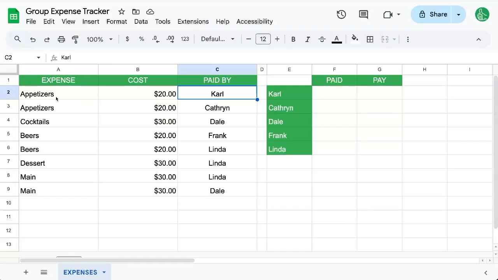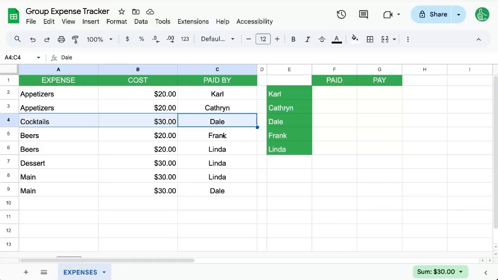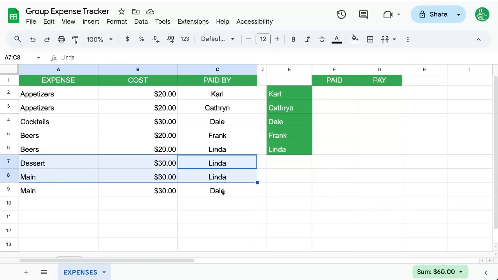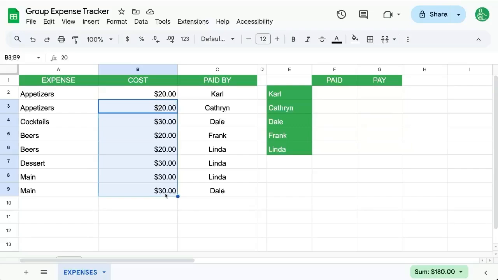So anything we're putting in here, we're saying, hey, I paid for this, but I think the group should share it. So if you paid for anything, you don't need to track that. So what we're doing is we have appetizers. Carl and Catherine paid for a couple appetizers. Dale paid for cocktails. Frank and Linda paid for beer rounds. Linda paid for dessert and a main. And Dale paid for a main as well. So out of all of these costs, what should each person pay and how much do they actually pay?